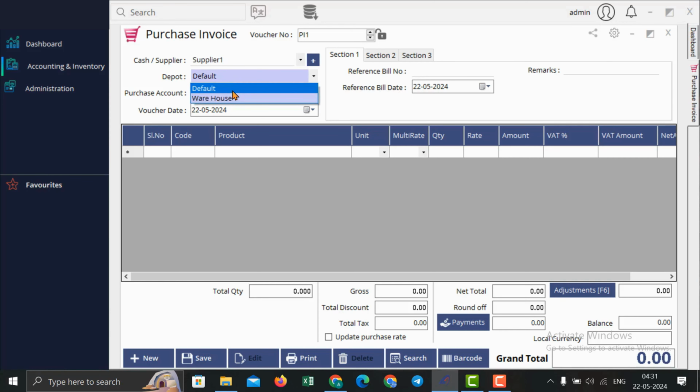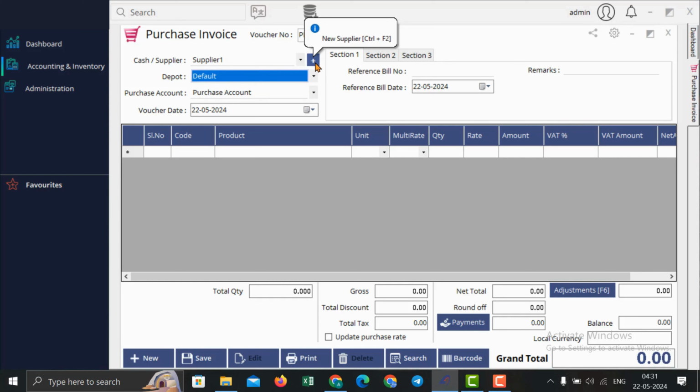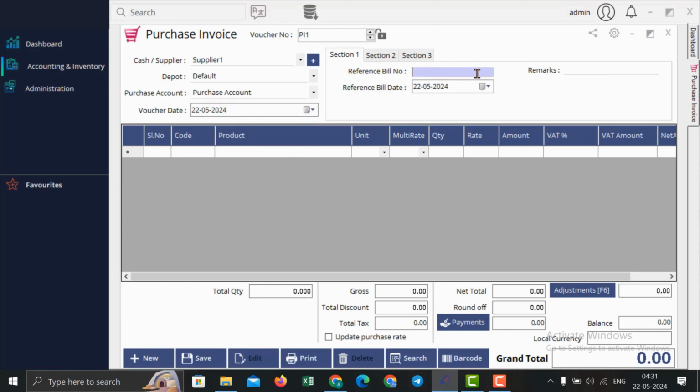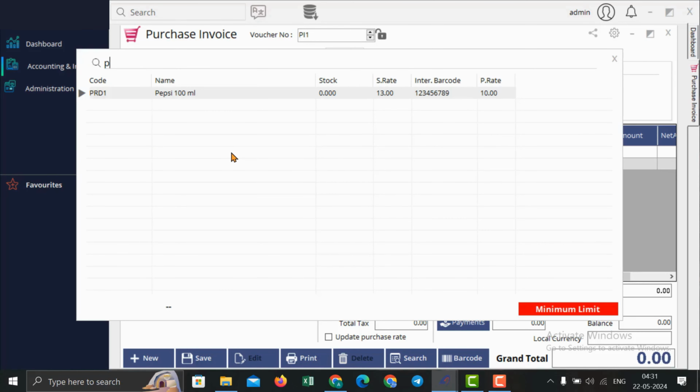If you have multiple depot, you can select the depot here. Or if you want to create new supplier, of course you can use Ctrl F2, or you can use the plus button here. And purchase account is default. The date, if you want to change it, you can change it. There is reference number, reference bill date, remark as well. So if you want to type the product, you can just type it here, the name, or you can scan the product by using the code.